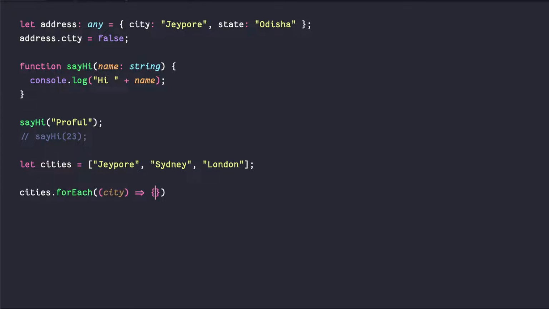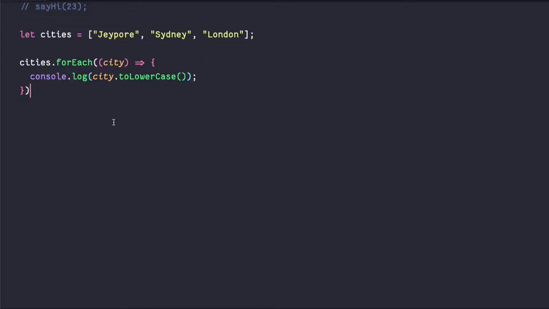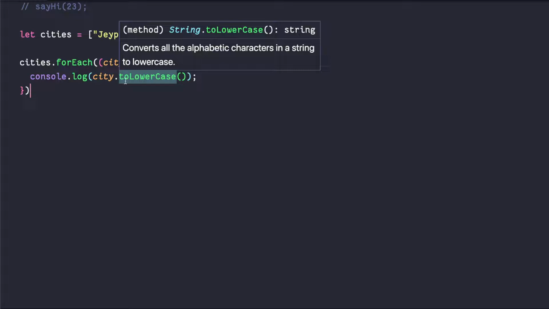anonymous function, like cities forEach, this is the function. The first argument is city, and you can do any operation on that. In my case, I'm printing this console log value. Here I don't need to mention string explicitly because the parameter itself is a string type. That is the reason you are able to call toLowerCase.